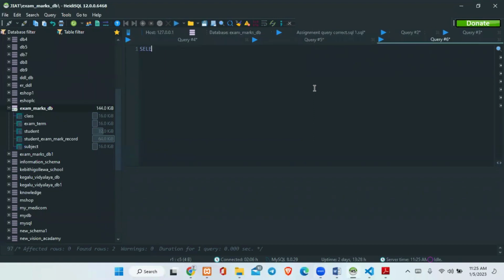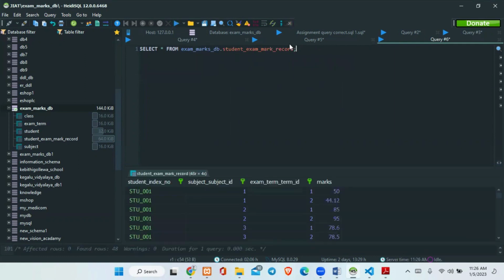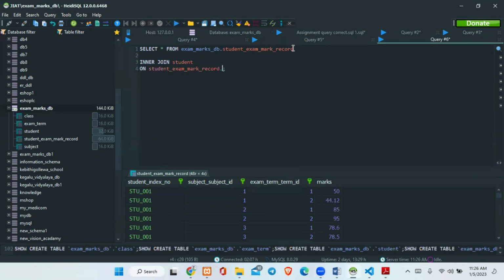I'll begin by giving select all from exam marks DB dot student exam mark record. And now I'll execute it. Now I will inner join the tables we need. First we'll need the student table. First I will inner join the student table, which is a foreign key in the student exam mark record table. Now, likewise, I will inner join the rest of the tables. That means the subject, exam term, and the class table.